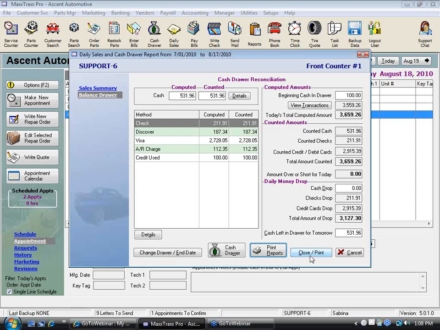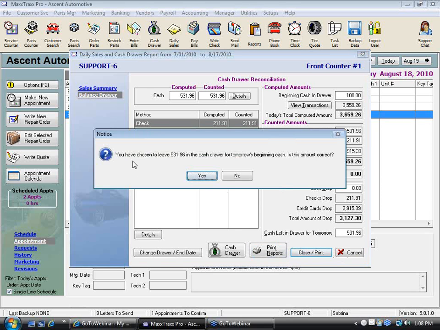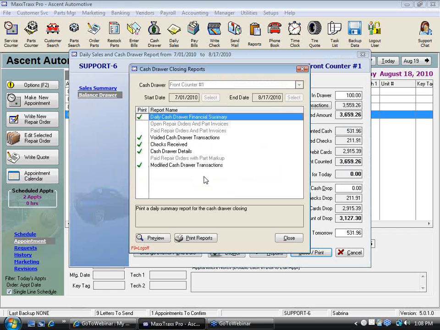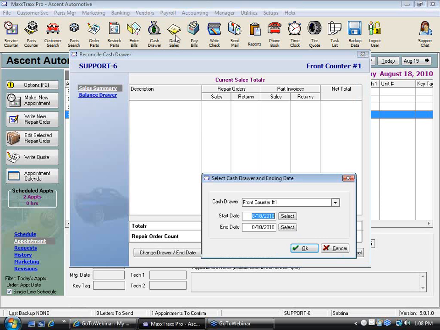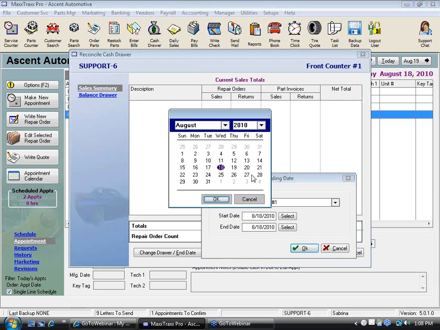And what happened, I would hit close and print. Actually, I'm just going to go ahead and hit close, and it says, you've chosen to leave $531.96 in my cash drawer. Is this correct? Yes. And then I'm going to go ahead and close because I'm not going to actually print these reports. But if I wanted to, I could go right back into daily sales, change my date range.